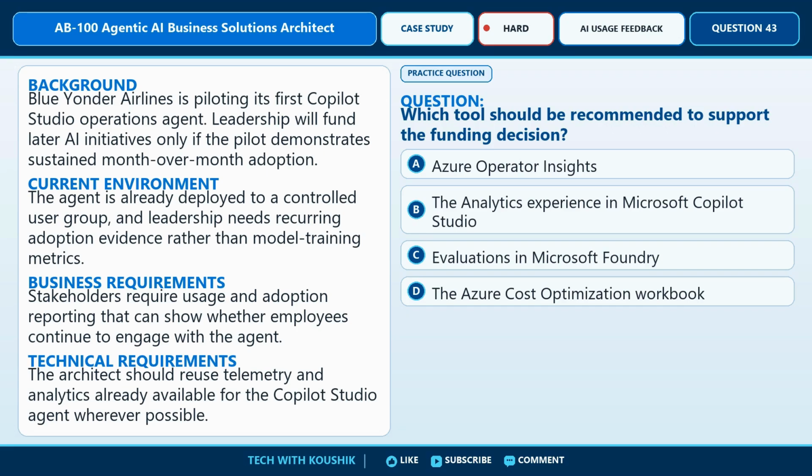Choice A, Azure Operator Insights. Choice B, the analytics experience in Microsoft Copilot Studio. Choice C, evaluations in Microsoft Foundry. Choice D, the Azure Cost Optimization Workbook.